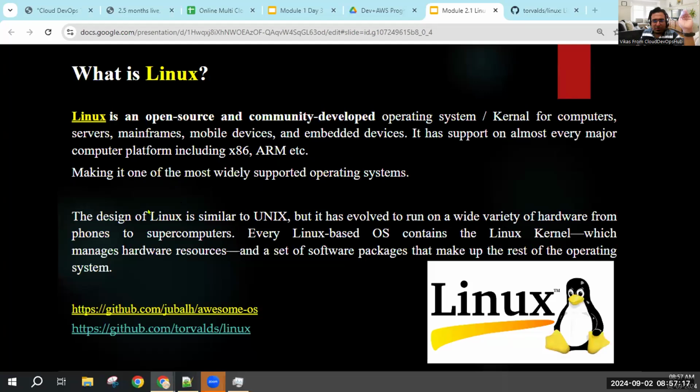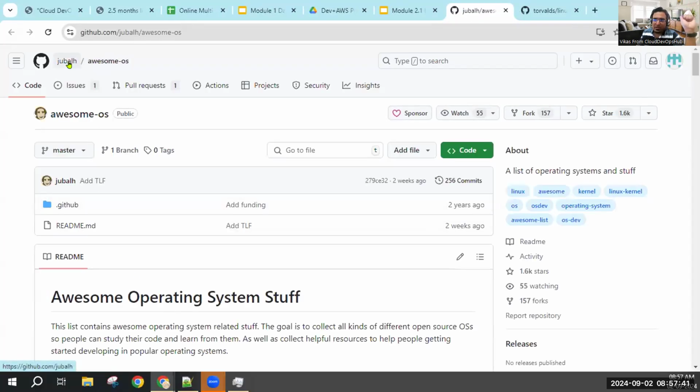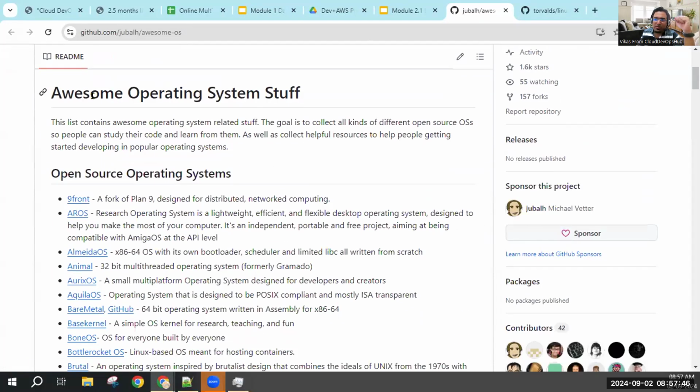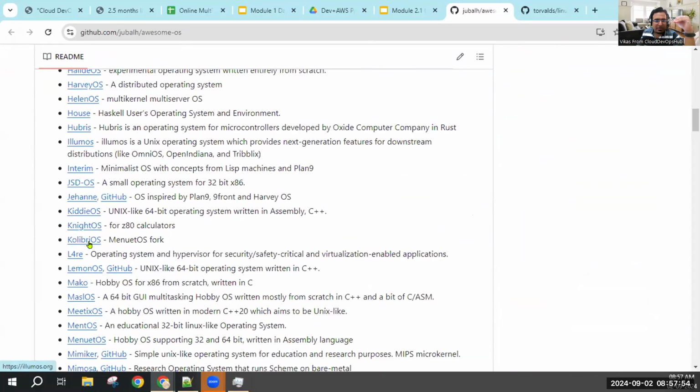Now, an important point, or a parking point, I would like to say is that the design of Linux is very similar to Unix. I don't want to discuss that in today's session, but we will discuss it later. It's used in supercomputers, servers, hardware, phones, and everywhere as well. Okay, there are so many operating systems available in the market. Here, there is an awesome OS repository on GitHub where so many operating systems are available. Okay, Fuchsia, AROS, AMD, Minimal, so many operating systems are available in the market.